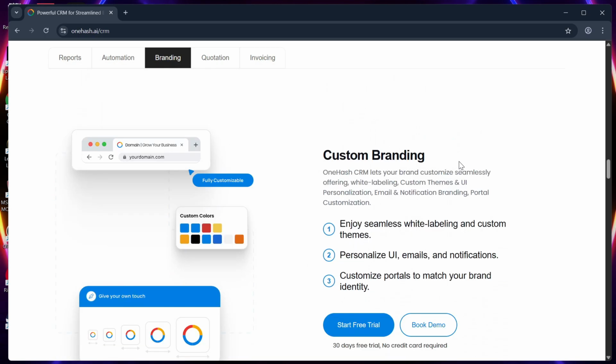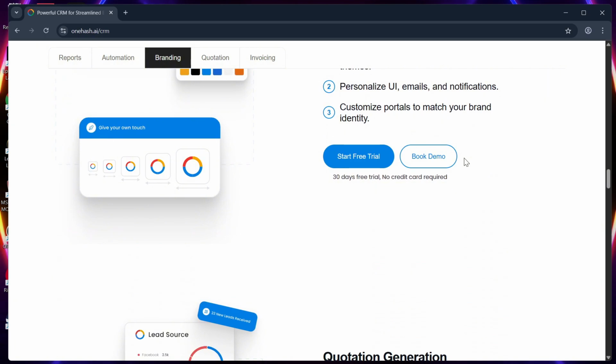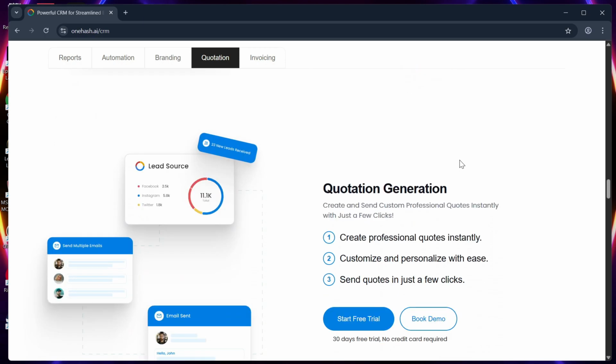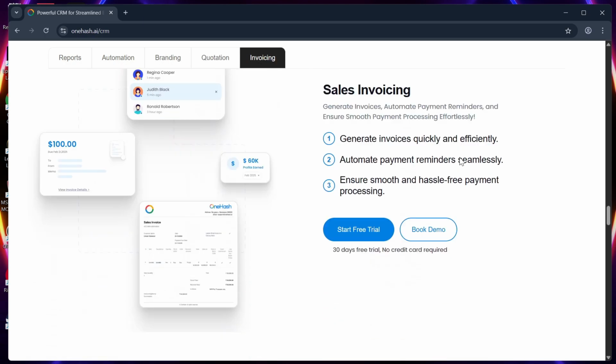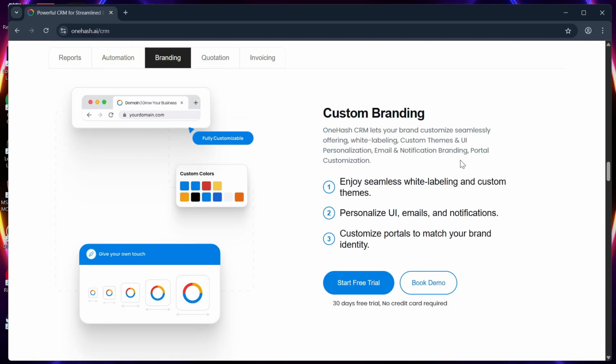Step 5. Set up deals. Create a deal record linked to the lead, specify value, expected close date, and sales stage. Step 6. Enable email integration. Connect your email account so that incoming or outgoing emails sync automatically.